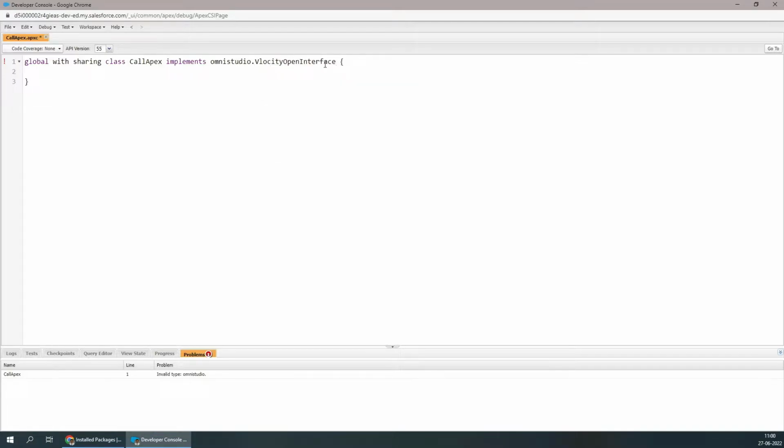Once we implement this particular thing, even after this when we try to save, it will show some other error message. Because we are implementing an interface, we will have to override the existing methods that are already present there. It is saying that if you are implementing this interface, your Apex class should implement this method, that is the boolean OmniStudio Vlocity open interface dot invoke method. So we will have to write that method. So let's write that.